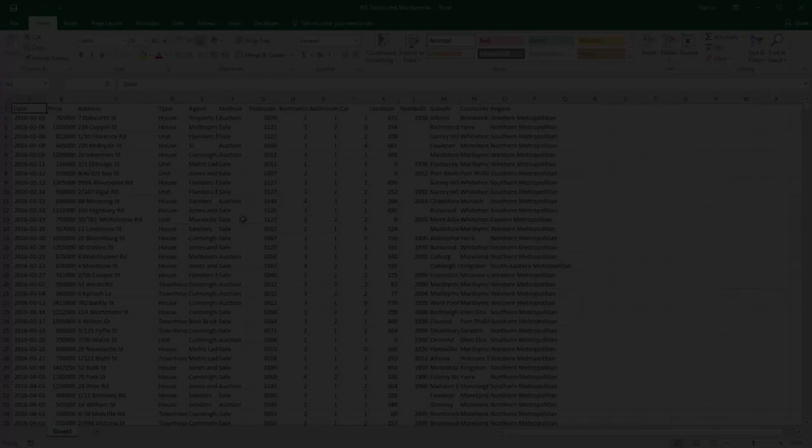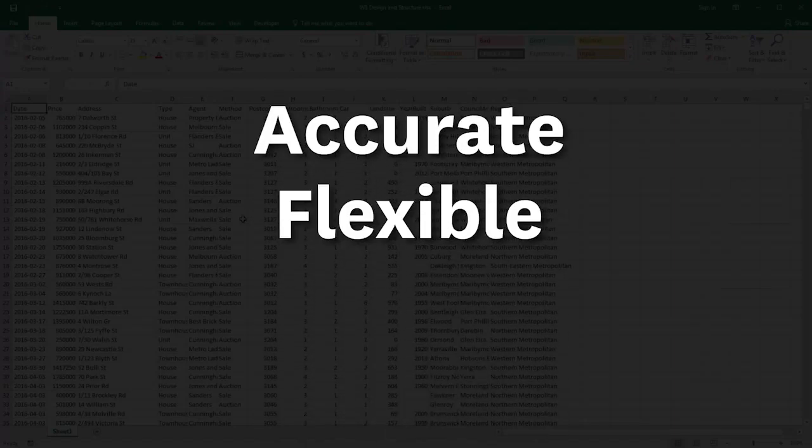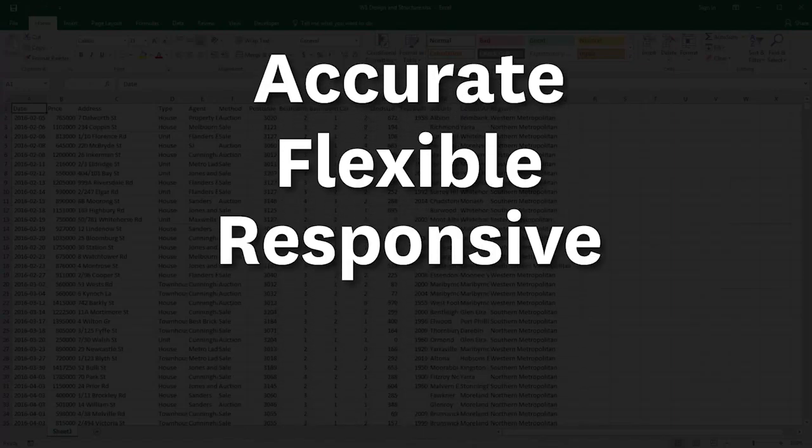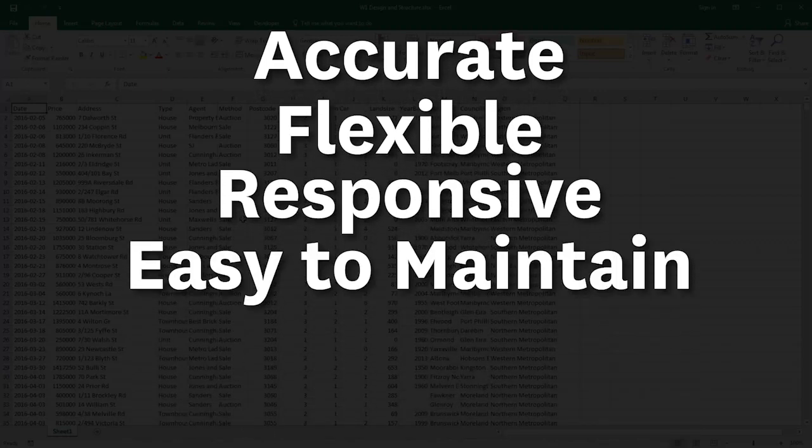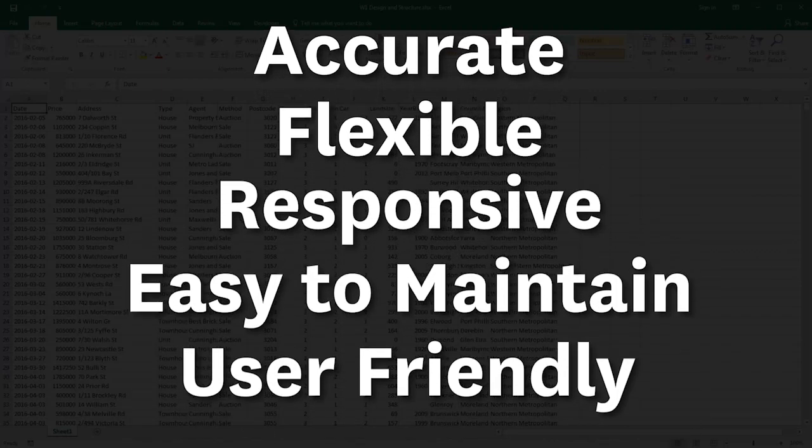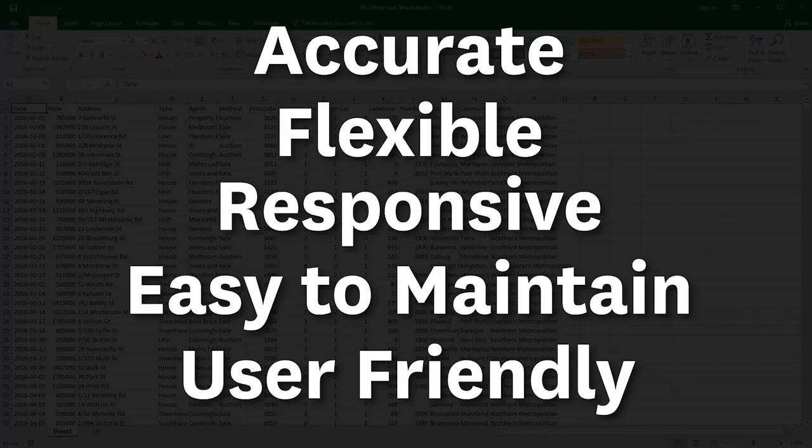And we've heard the horror stories, the high profile ones, but even in smaller organizations, you want your workbooks to be accurate, flexible. You need them to be responsive, easy to maintain, and of course, very importantly, user-friendly. So we're going to look at how we can actually create those workbooks. So how do we practically make sure that our workbooks fulfill all these criteria?